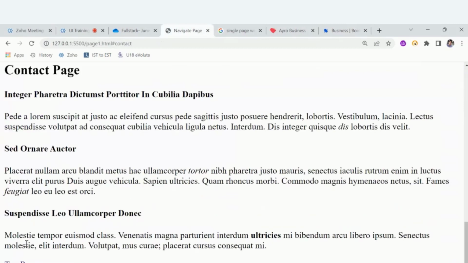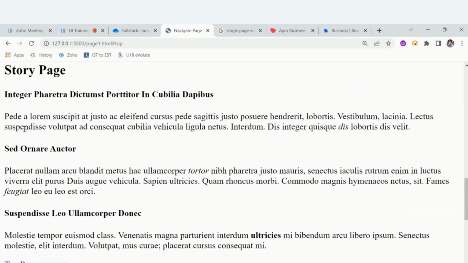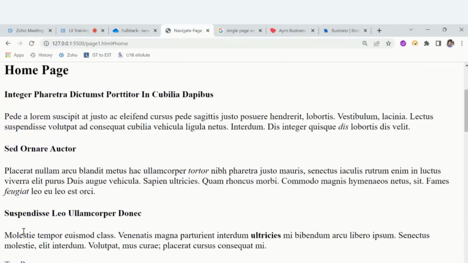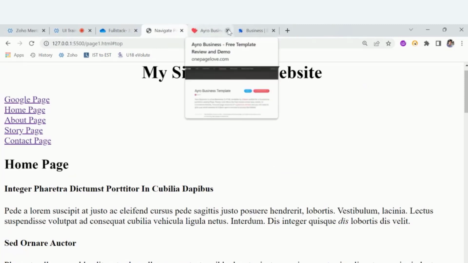If I click here, I am here. Now if I just click, it will move us to this. We have not used any CSS or anything. That's why it is showing like this way. But this is how it works. Any question, any doubt here? Are you able to get this?